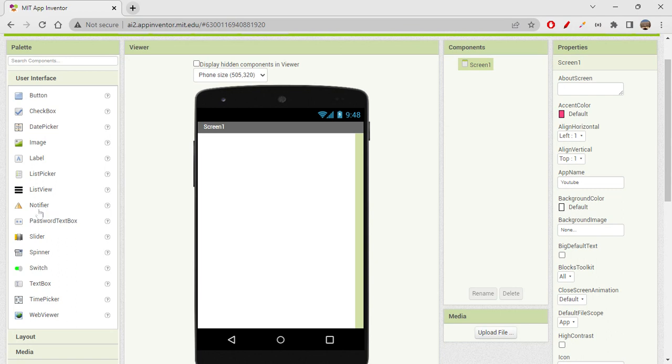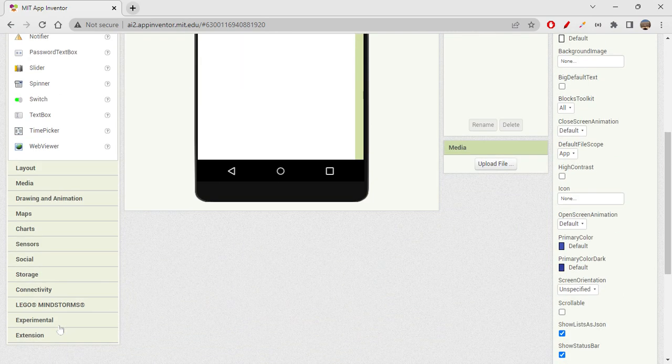Notifier is one of the very cool components you have here. And password text box, like this is only for passwords. If you want, you can use this. Slider, spinner, switch, text box, time picker, web viewer. We saw the web view component in Thunkable also, right?